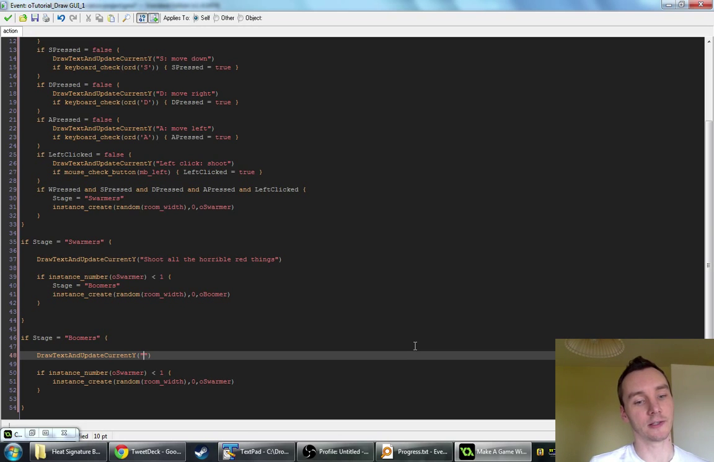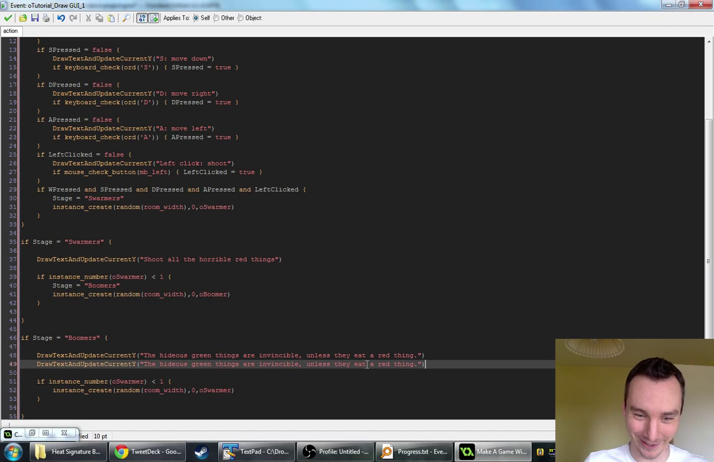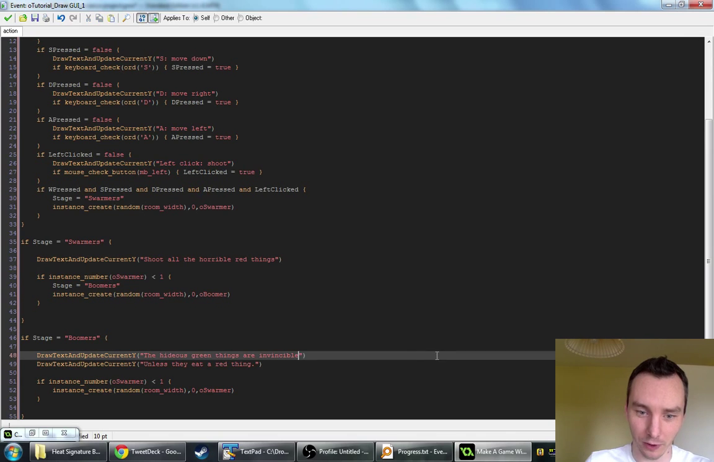So what is the text going to say? It's going to say the hideous green things are invincible. I want to say hideous green things are invincible unless they eat a red thing. But that's too long. Believe it or not, that is too long of a sentence. So I'm going to split it into two lines, which we can do just like that, and they'll display one above the other.